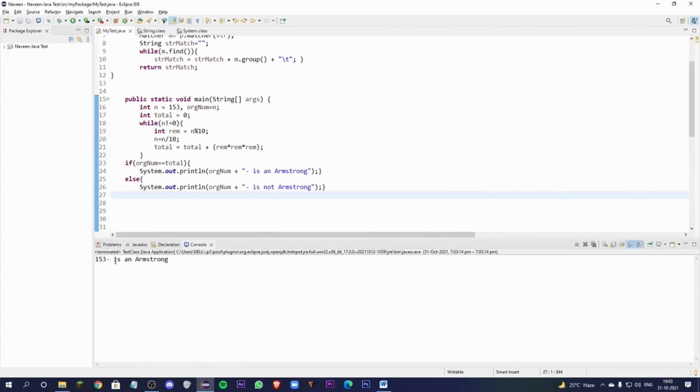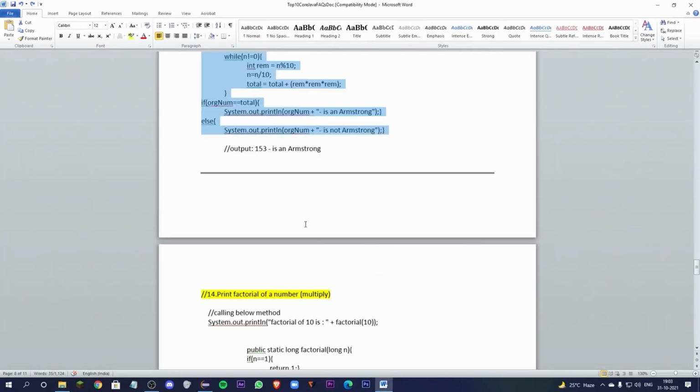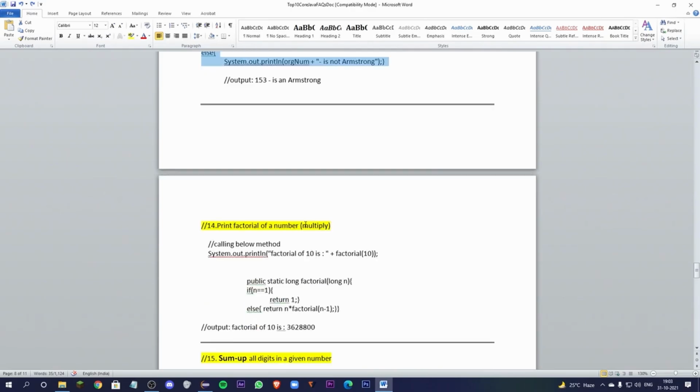Let me run this. 153 is Armstrong. Let me add one more number here and check. 1553 is not Armstrong. That way you can check whether it is Armstrong or not.